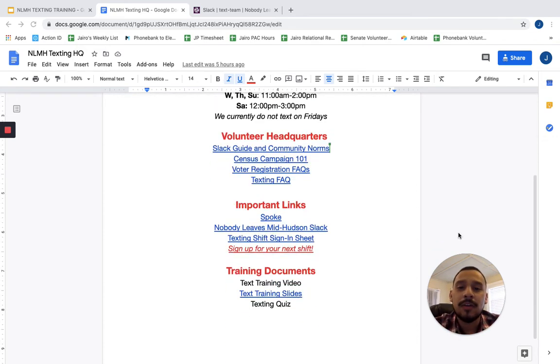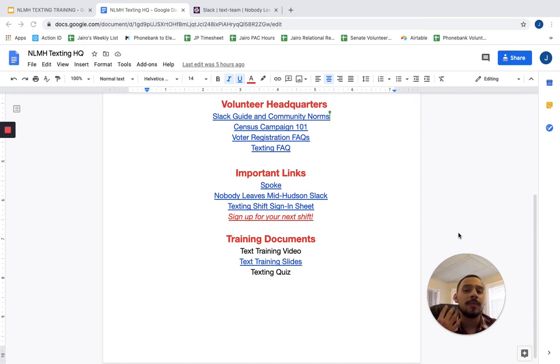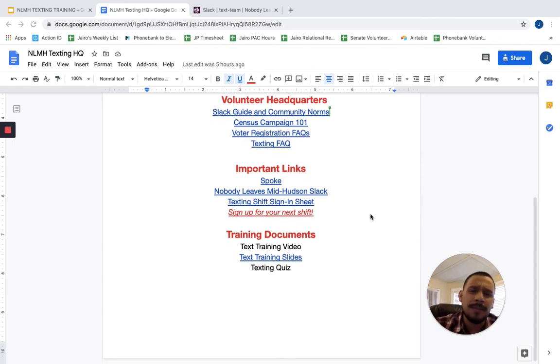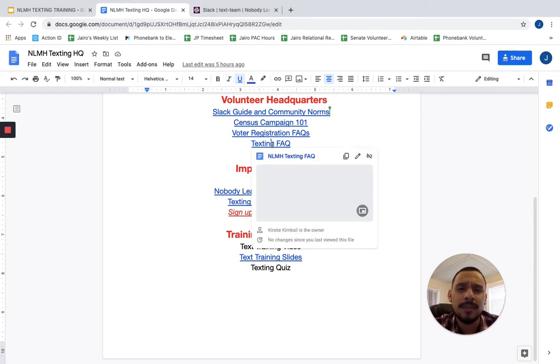Over here, you can also see the Slack guide, community norms, maybe something about the census campaign in case we're doing some campaign work for the census, voter registration FAQs, texting FAQs, Spoke link, and the text shift sign-in. So let's just go to our texting FAQ.